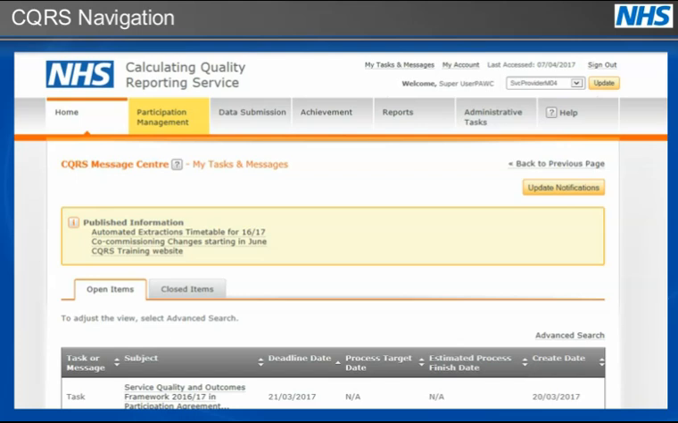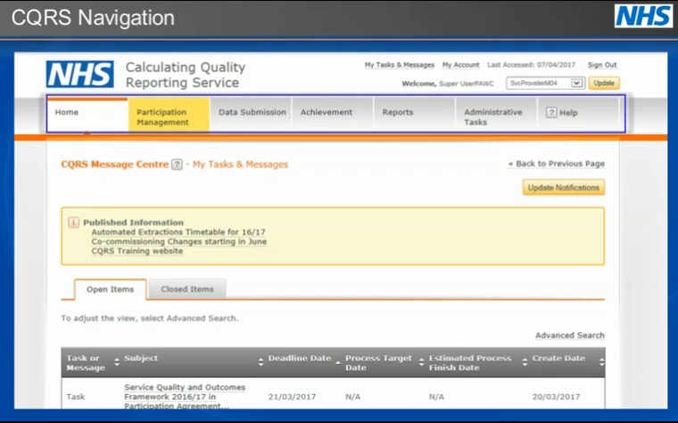Now let's look at the tabs on the home screen. Remember that the activities that you can perform within CQRS are based on your role. Tabs are where you can find these activities. For the purposes of this training, we will show the full range of tabs and activities. However, when you sign in to CQRS, you will only have access to the tabs that are available based on your assigned role. Tabs allow you to navigate directly to the corresponding screen so that you can view or complete tasks. We will review each tab later in this training.